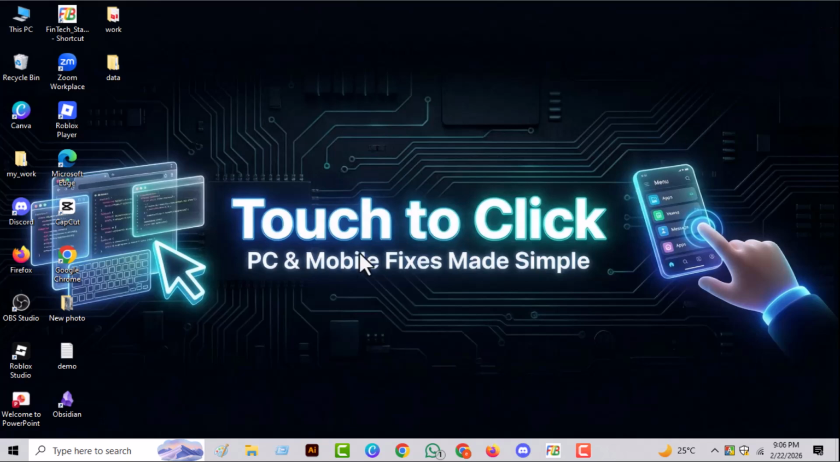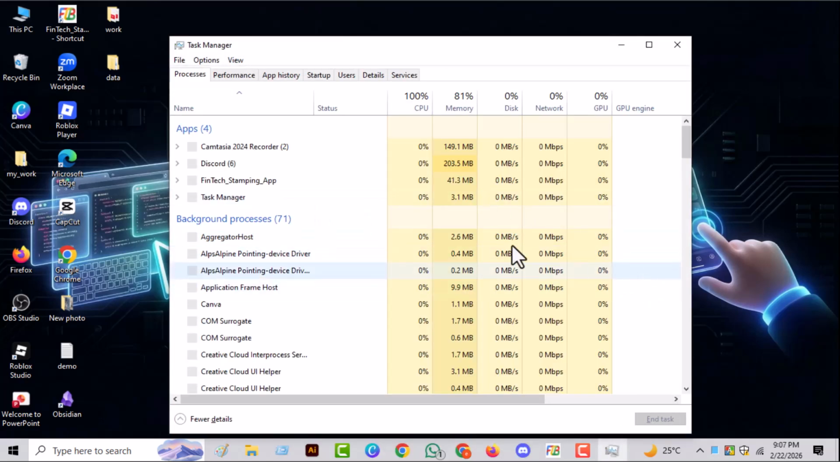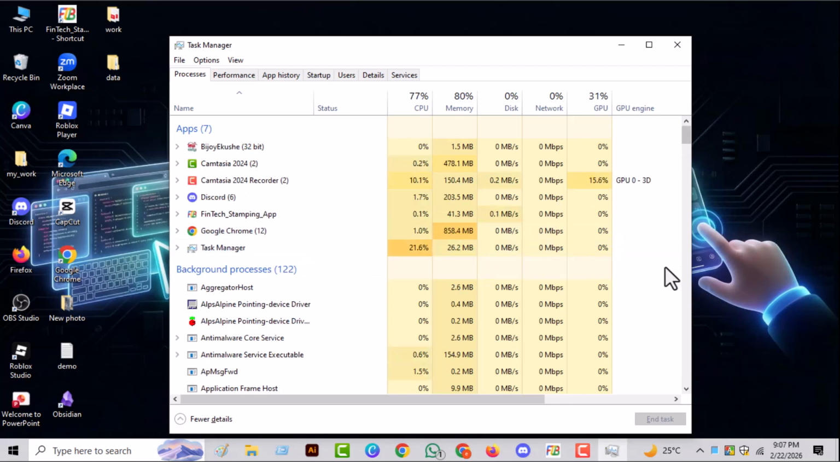Step 5. Alternatively, press Ctrl+Shift+Esc on your keyboard to open Task Manager quickly. Task Manager helps you monitor running apps, system performance, and resource usage.